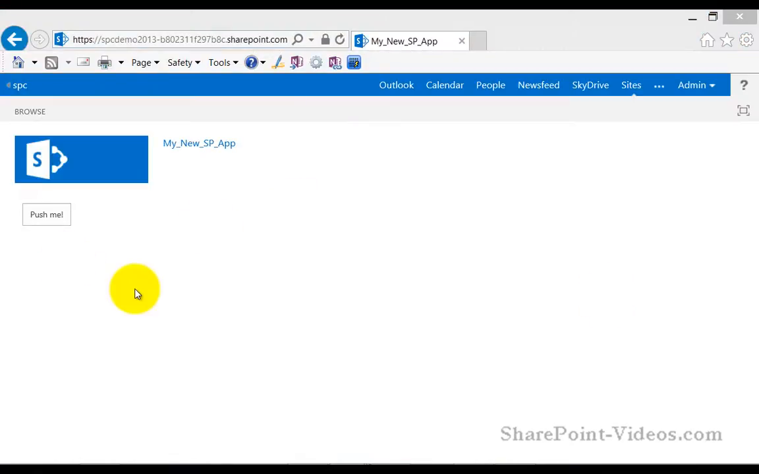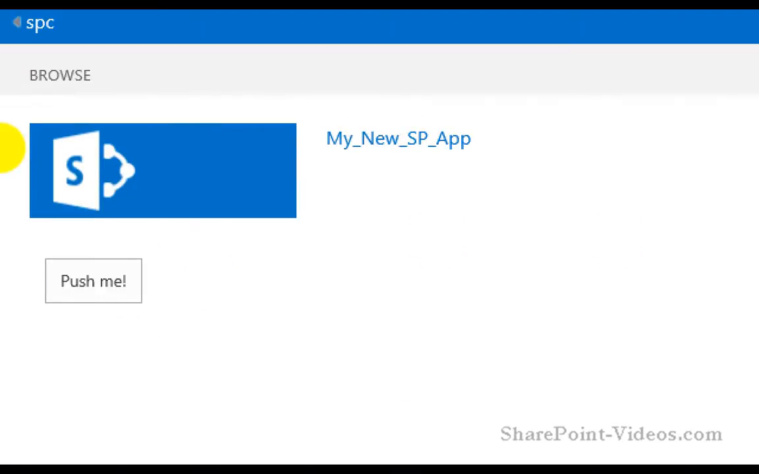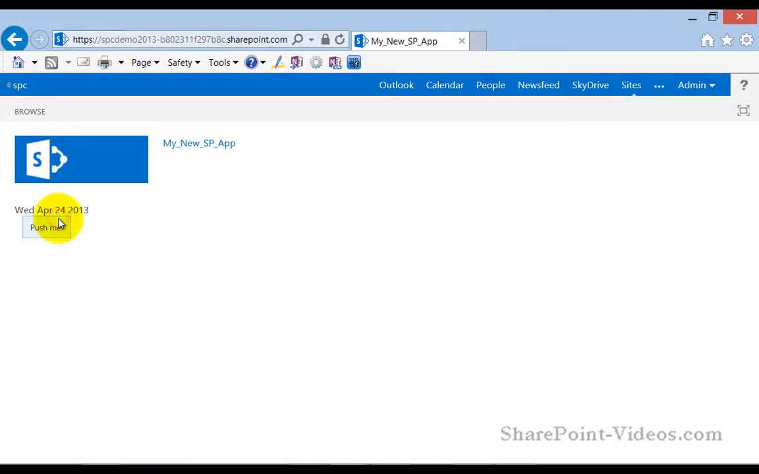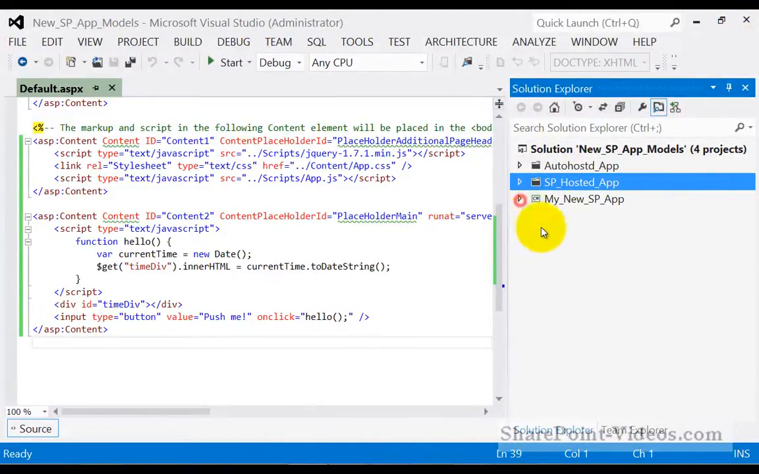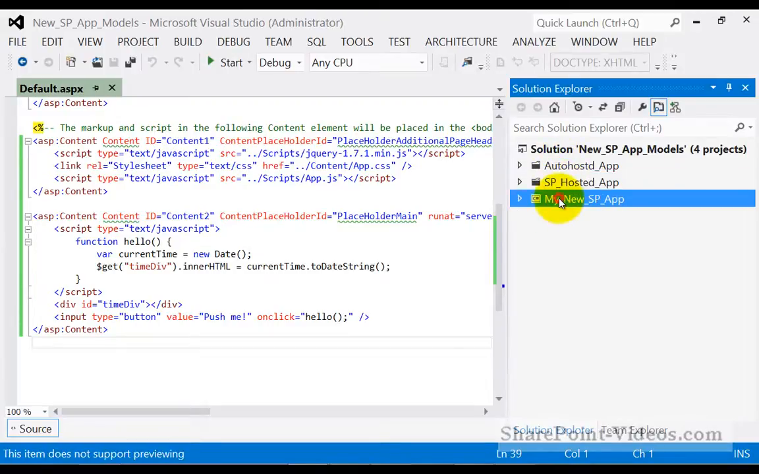Okay, we can now see that SharePoint's opening up, and we should be able to see the very simple app. Okay, here we go. There's the push me button, and I'll go ahead and push it, and then, of course, it called the function, got the current date time, and then displayed it in that particular format. So again, a very simple example of a simple app. Let's go ahead and kill that.